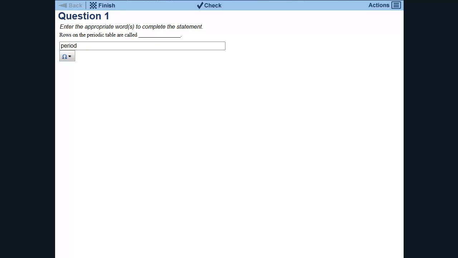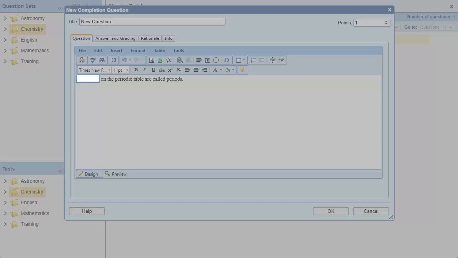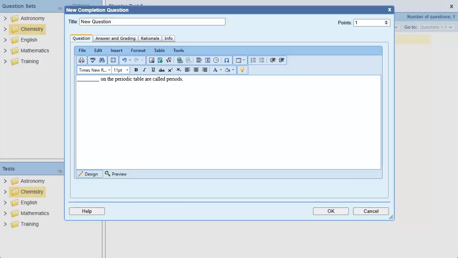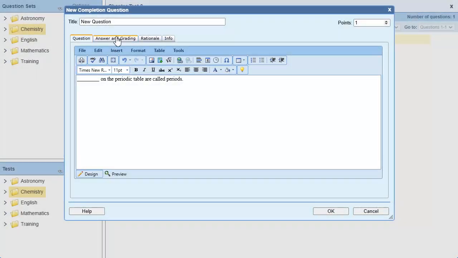Let's look at another way to enter the answer. Another way to create a completion question is to enter the question text with the blank already in the question. Let's create the same question we did before, but this time we'll replace the word rows. This time I've created the blank in advance, so we won't use the Select Answer button. Instead, we'll type the word we want students to put in the blank on the Answer and Grading tab.